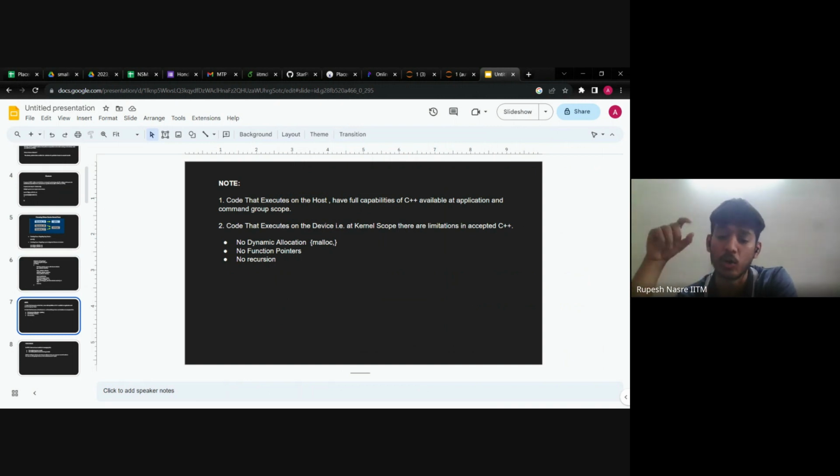The host code in Sycl typically involves tasks such as data setup, management, and coordination, as well as handling of tasks that don't need the specialized parallel processing capabilities of the device.